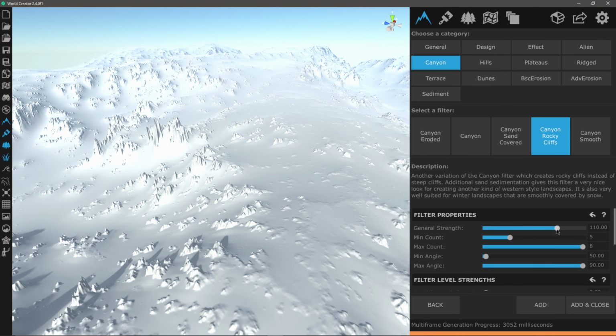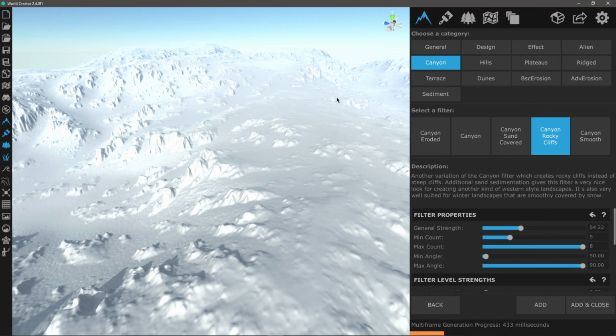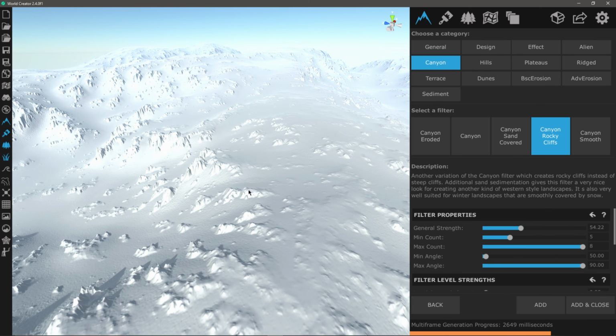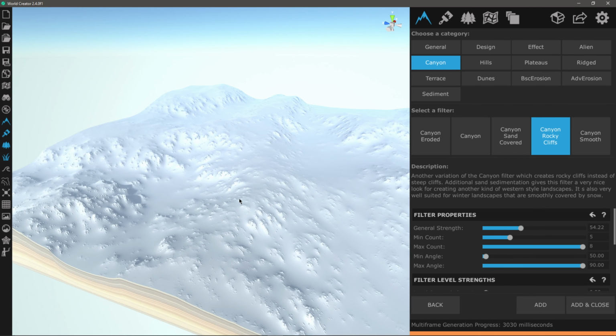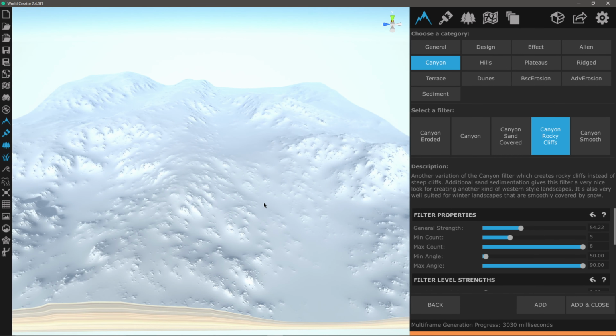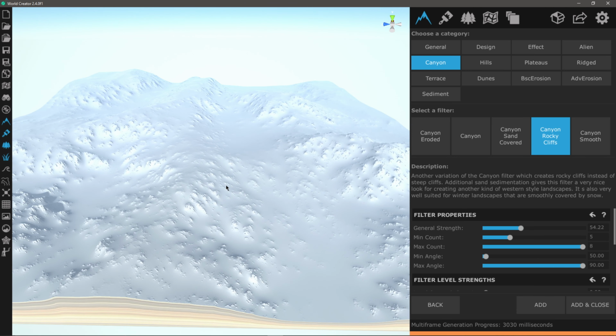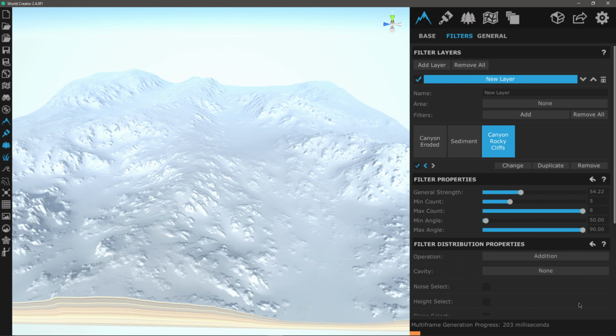I'm going to bring down my general strength just a little bit like so. So I'm just going to rock with this one right here just for time's sake. So this is going to be my landscape, and this entire thing we can run around. It makes like a huge playground. It's pretty cool. So I'm going to click add and close.